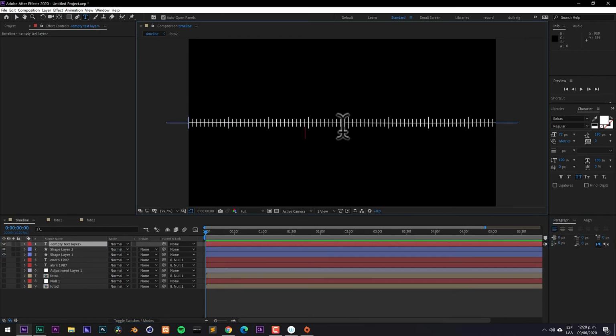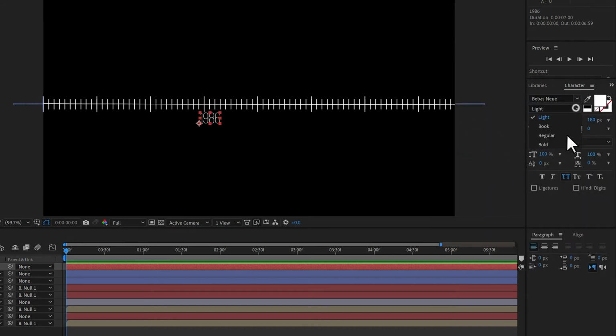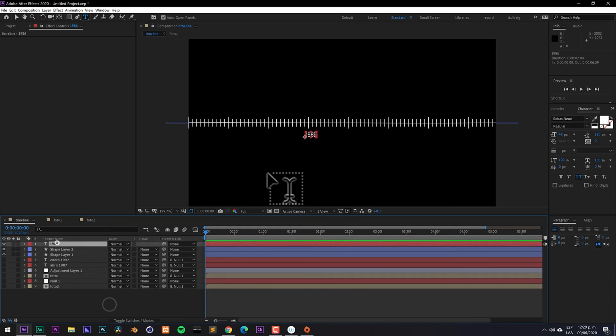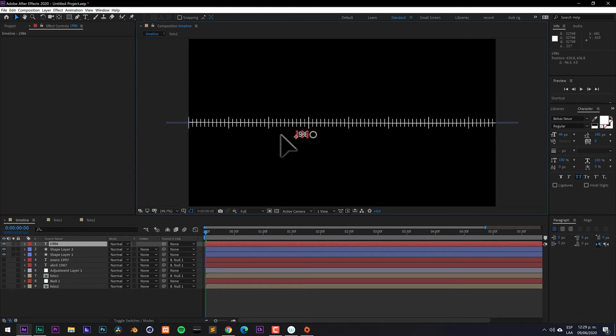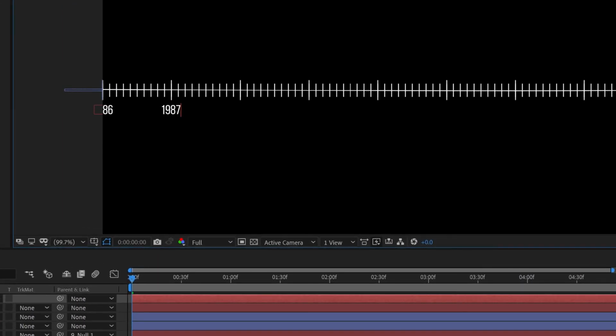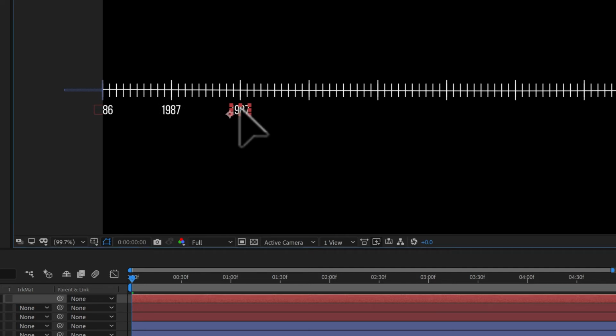So with the text tool, just type any year you want or any word that you want. Change the font size and everything, and set it to the correct place, maybe here. Hit Ctrl D to duplicate and, holding Shift, drag it in the horizontal direction, and now change the year, and you can do this for each year or each date that you need.